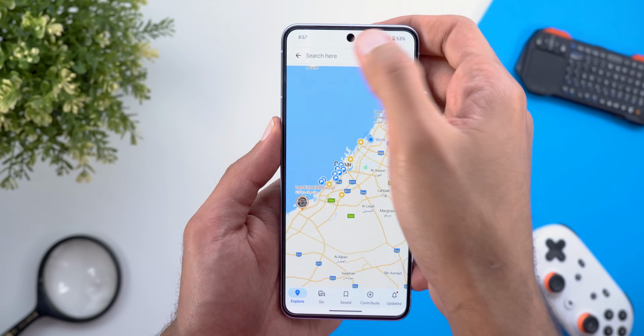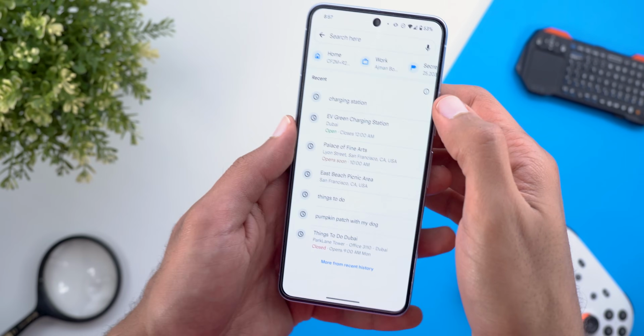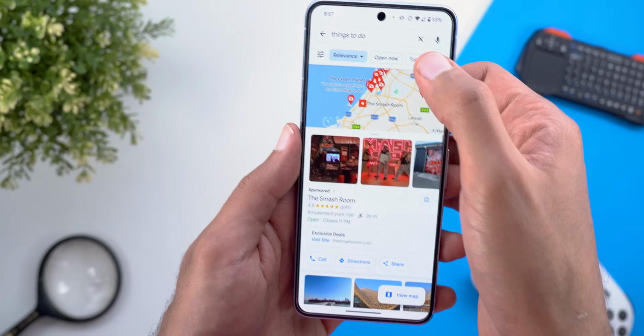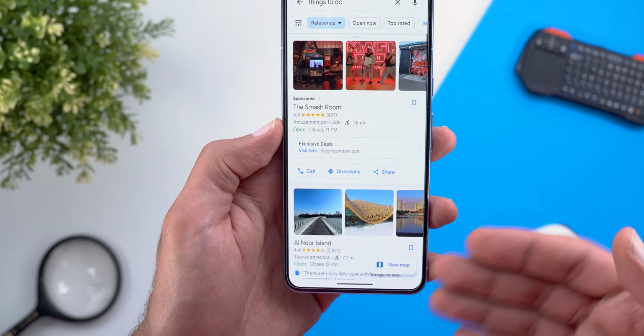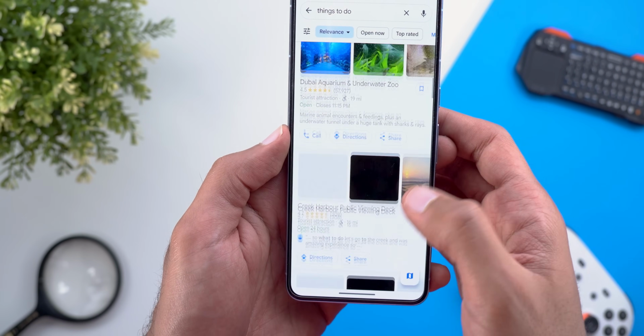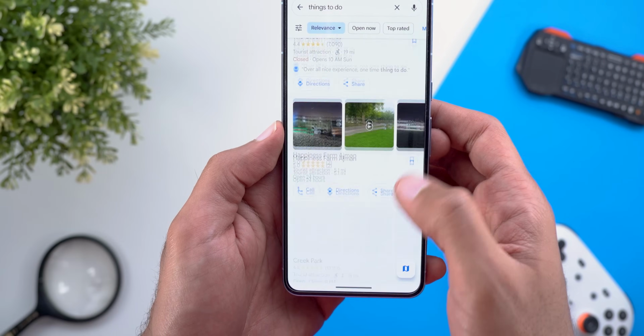Last but not least, the search now supports more complex queries like what things to do in a specific area, let's say in Dubai or whatever, and it will give you some suggestions here with a lot of details to help you pick something interesting.